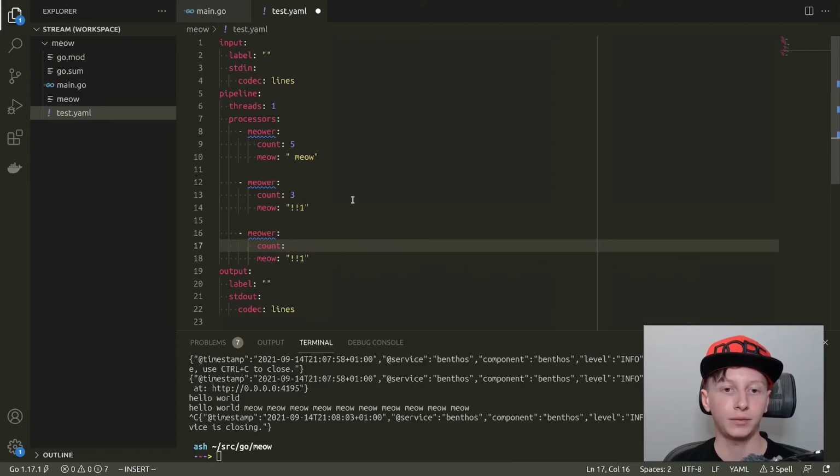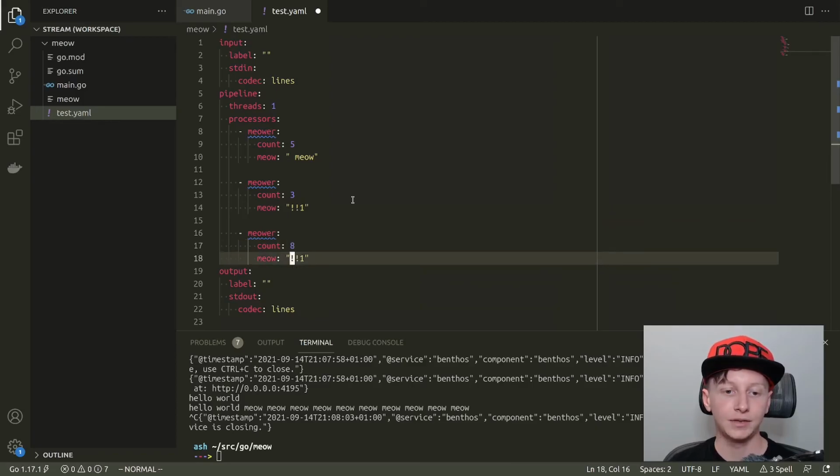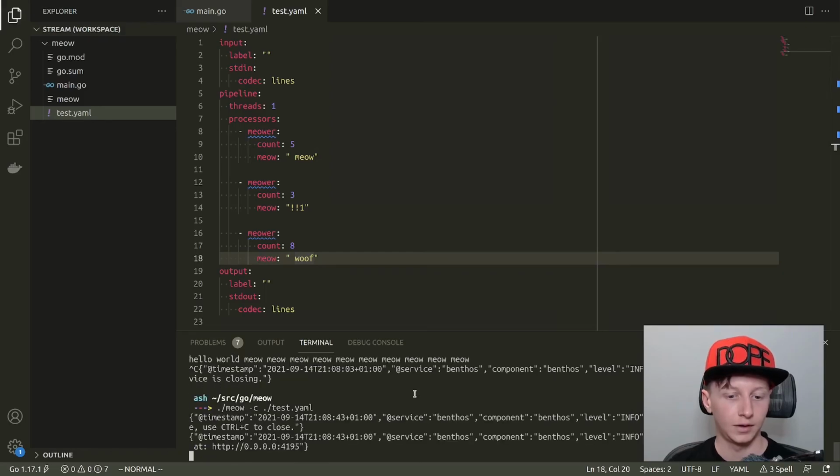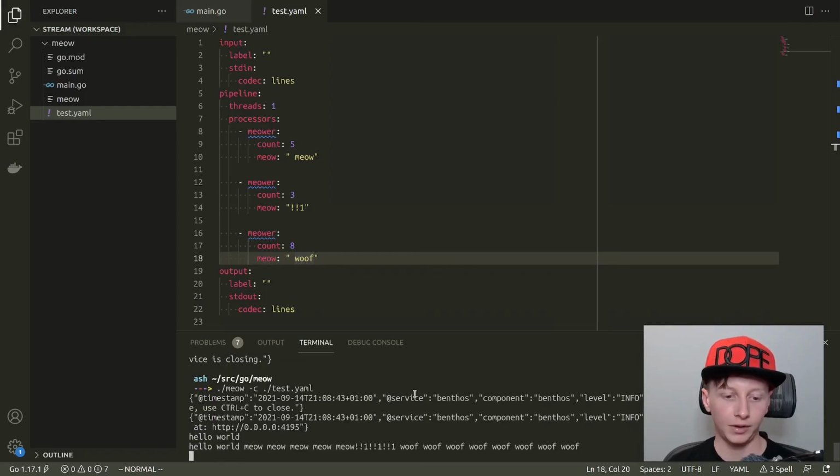Oof, that's a lot of meows. With 8 more. And this is going to be woof this time. So we're going to have quite a lot of meows, a bunch of exclamation marks, and then some woofs. How's that sound? So we're going to do hello world again. And then, whoa, look at that. Hello world, meow, meow, meow, meow, meow, meow. Woof, woof, woof, woof, woof, woof, woof, woof, woof. And that's stream processing.